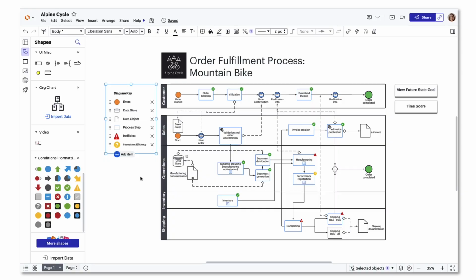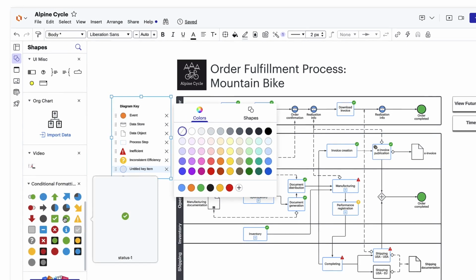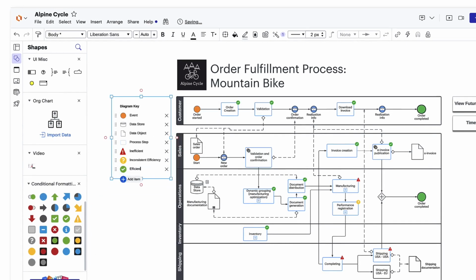Last but not least, remember the diagram key? We'll add our icons there to make it easier to communicate what these symbols mean within the diagram. All right, we've unlocked the power of visual communication through intelligent diagramming. Well done. Continue on to the activity to try it out on your own.